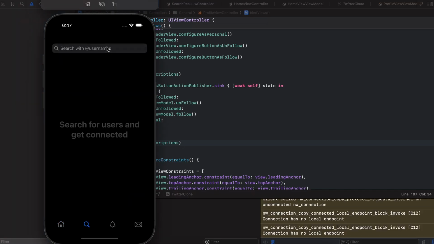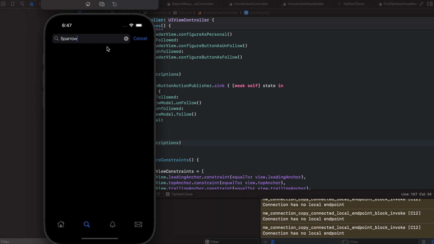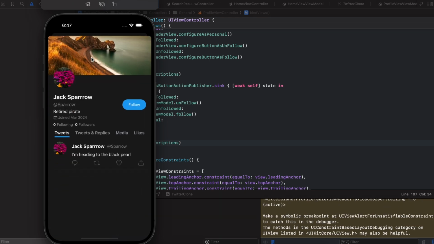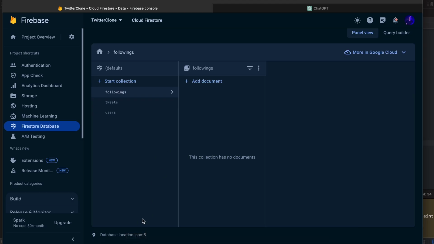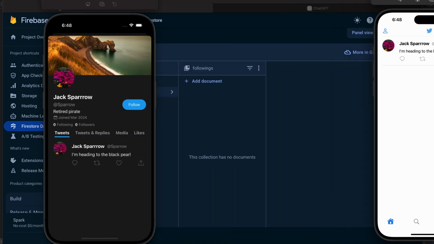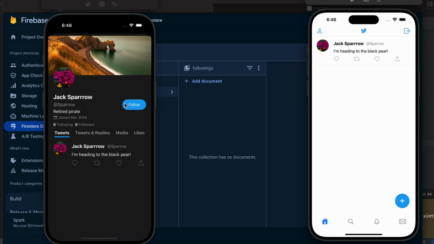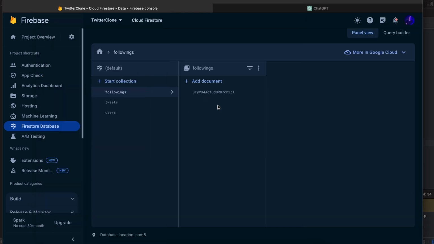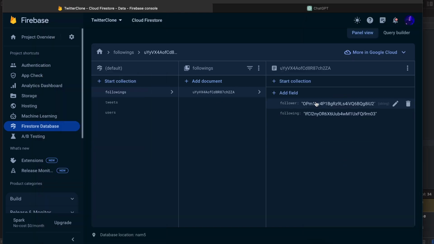So let me just search for Sparrow. And as you can see here, whenever I tap on the profile, I get that we are not following him right now. So I hope everything is gonna work correctly. So for example, I'm just going to hit follow. All right, so it is followed, and as you can see here, we have the following relationship. So if we tap on this, we get to see who is following whom. So basically that is working correctly, perfect.